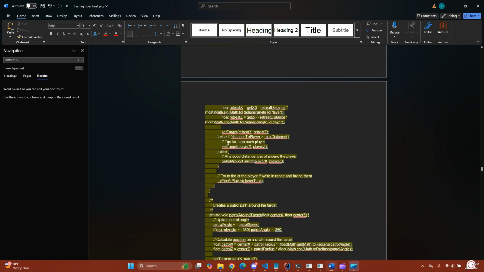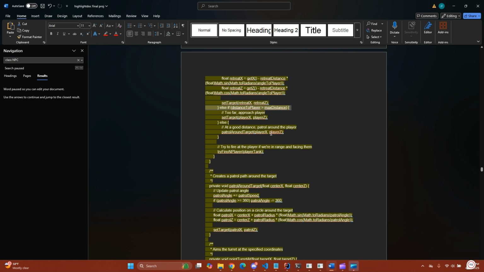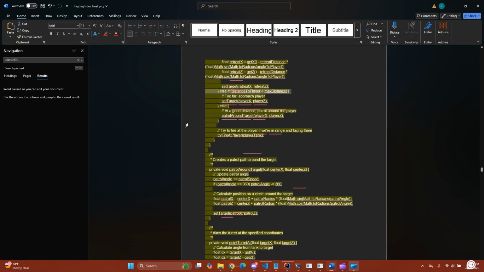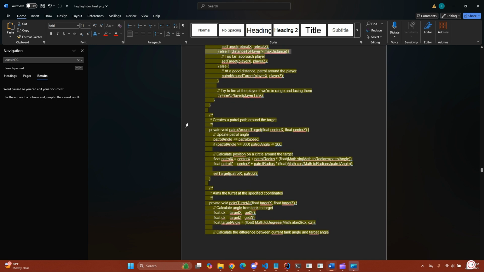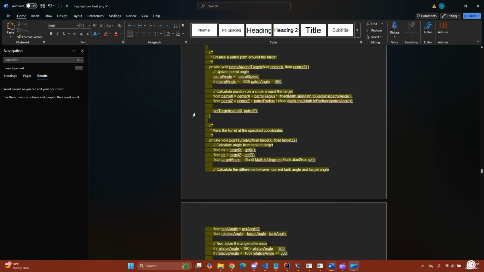If we are too far from the player, we are going to approach the player and then have the set target player X and player Z. And at a good distance, patrol around the player. We are able to patrol around the target around their X and Z coordinates. Then, if we are facing the player and the turret is facing the player, then we can try to fire at the player. But that is something that is in progress right now. Patrol around the target.